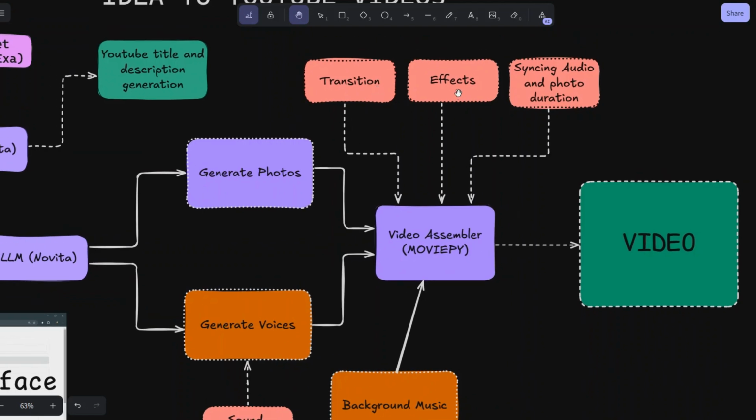We can add the transitions, the effects, and the syncing of audio and photo duration. So if your audio is, let's say, 5 seconds, then the photo should be shown for those 5 seconds as well. Those things are being done by using this MoviePy library, and it's pretty amazing. So this is the entire process.